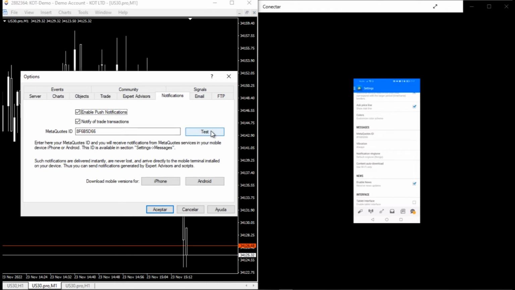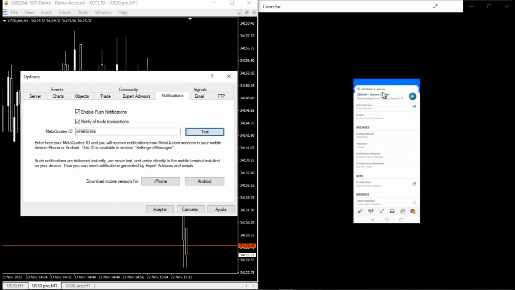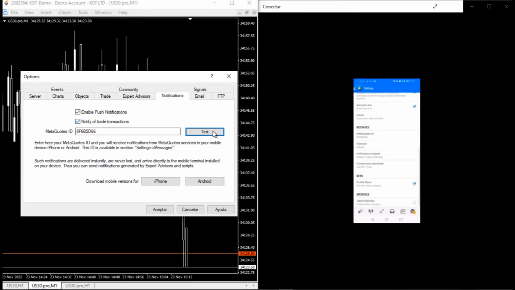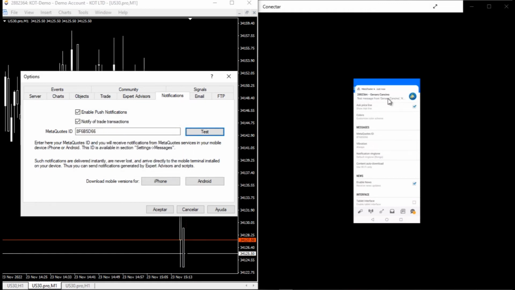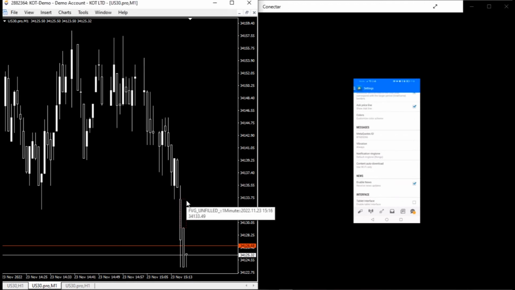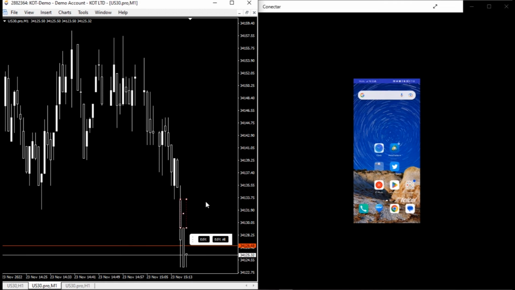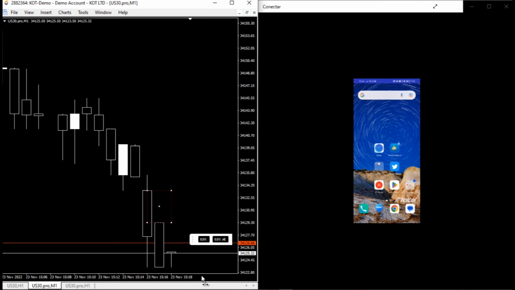Okay, so I will test it, and you will see a notification. Yes. Oh my god, sorry. I will test it again, and you will see a notification there. Okay, so everything is connected now. Let's click on OK. Let me close this, and there is a fair value gap up here, but I will put another one closer to the price.